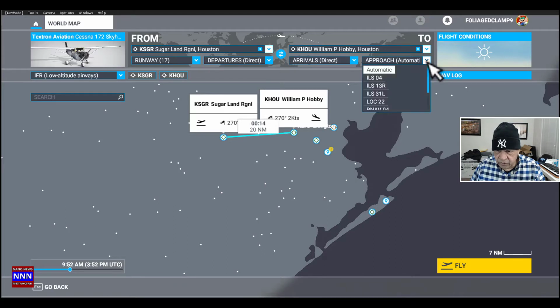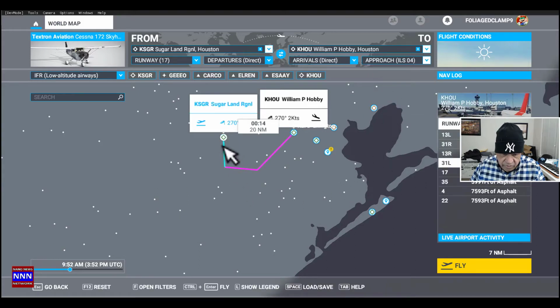We have to go to here and say ILS runway number 4. So once you do that, all of a sudden the flight plan changes. So even before you get off the ground, the track is already laid out. It's like a railroad track or a highway. So here you come, here's the next point, which is GEEO. This is cargo, LRUN, SA, and Hobby.